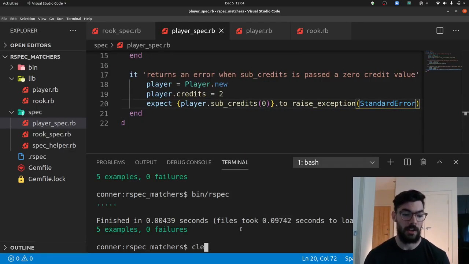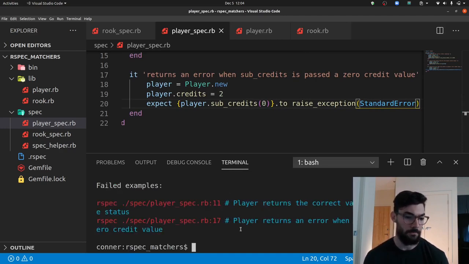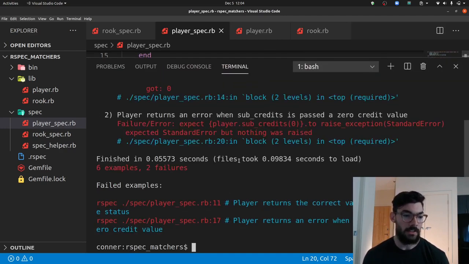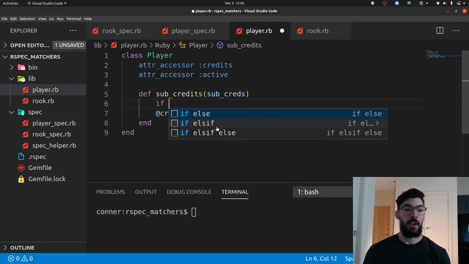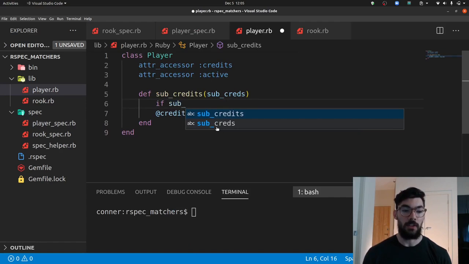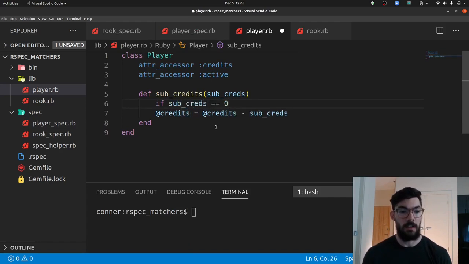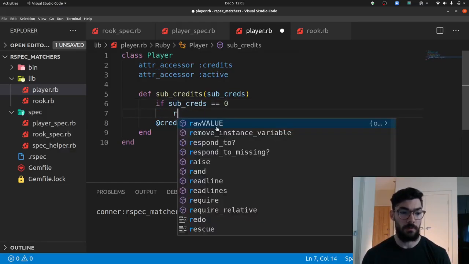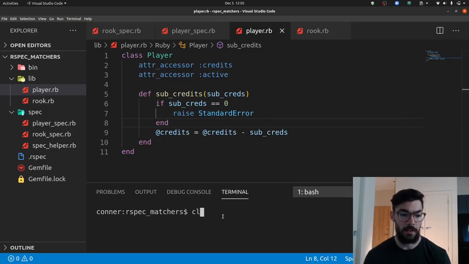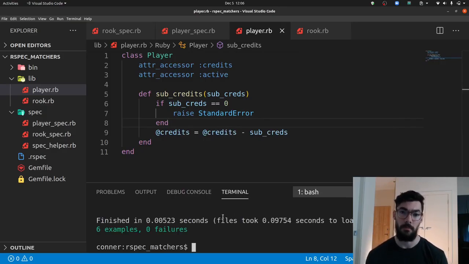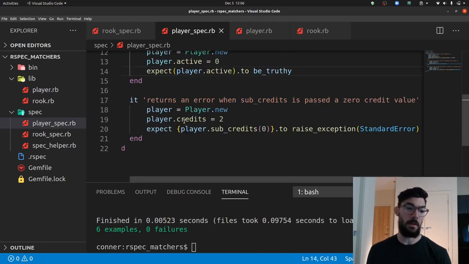We'll run those tests and see if it fails. We can read the error message, and it tells us that we expected player.subcredits(0) to raise an exception, but nothing was raised. So now we can go into the player.rb file. We'll say that if our subcredits receives a 0 value for subcreds, then we want to make it raise an exception. So we'll say raise StandardError. After we run our tests again, they should pass. This is an example of how to use the raise_error matcher.